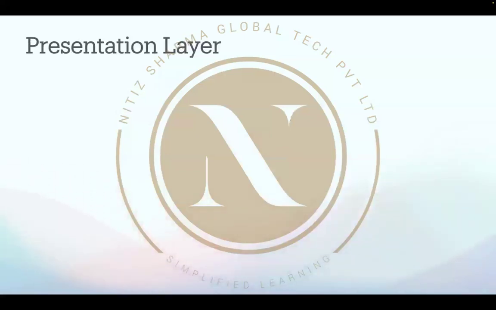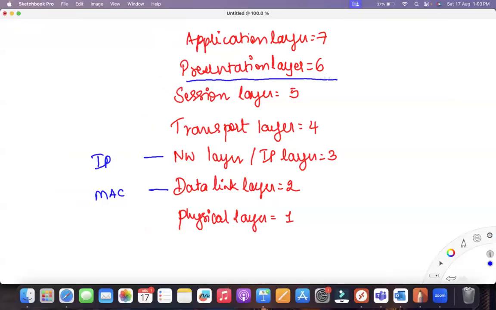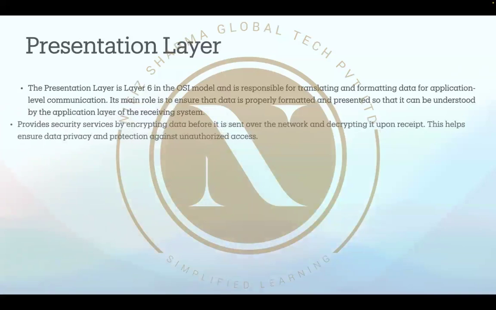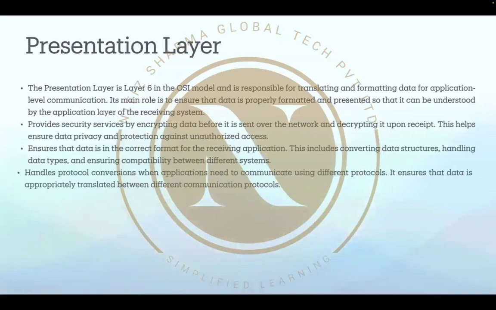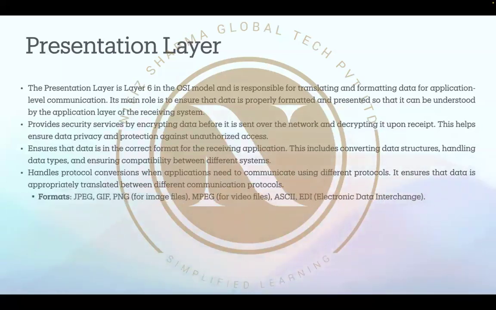Next is the presentation layer. The presentation layer is layer 6 in the OSI model. It is responsible for translating and formatting data for application level communication. Its main role is to ensure that data is properly formatted and presented so that it can be understood by the application. Examples of the presentation layer are formats like JPEG, GIF, and PNG.